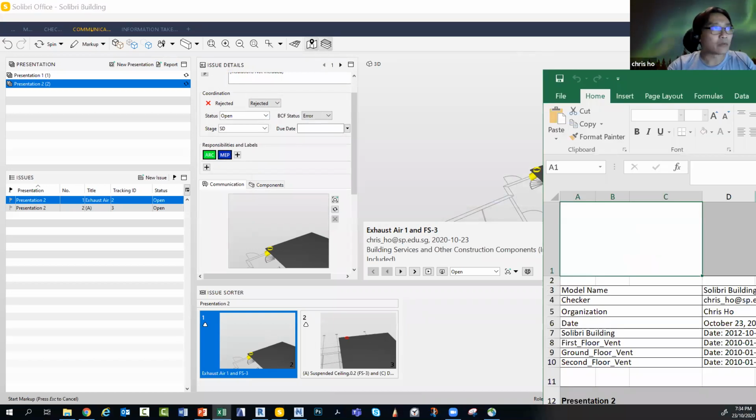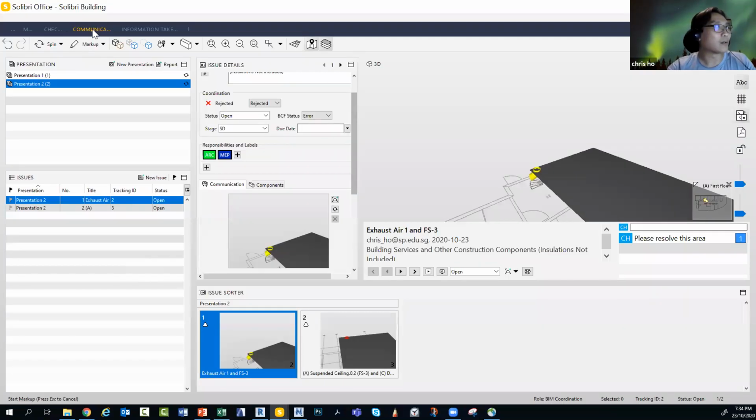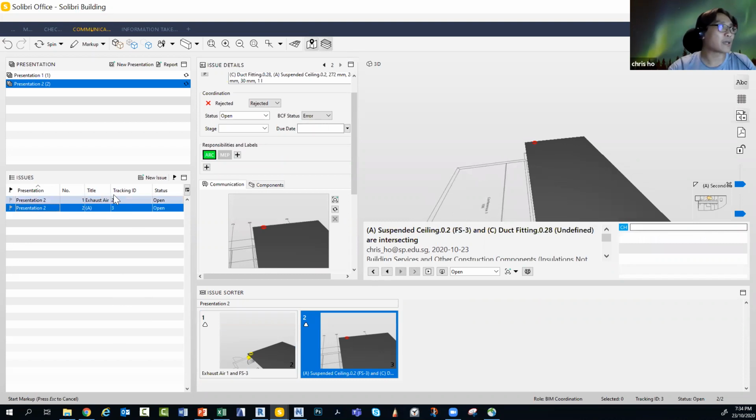And then it will give me this Excel sheet, and you can see that it will tell me the issue description, and then what's my comment, who is responsible for it, and what stage it is. And sometimes you can add in dates and labels and whatnot into the checking software as well. So it's quite incredible when you are able to automate this whole process.